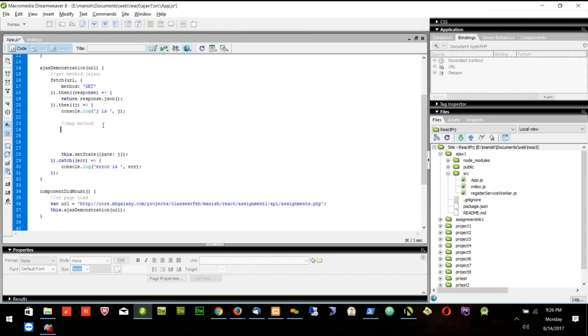So I have to loop the j. I will say j.map. Then I'll put the round bracket, and inside the round bracket I will create an arrow function. An arrow function is like this: round bracket, equal greater than sign, curly bracket. And in the round bracket, it will have two values. One value is called value, and the second one will be key.